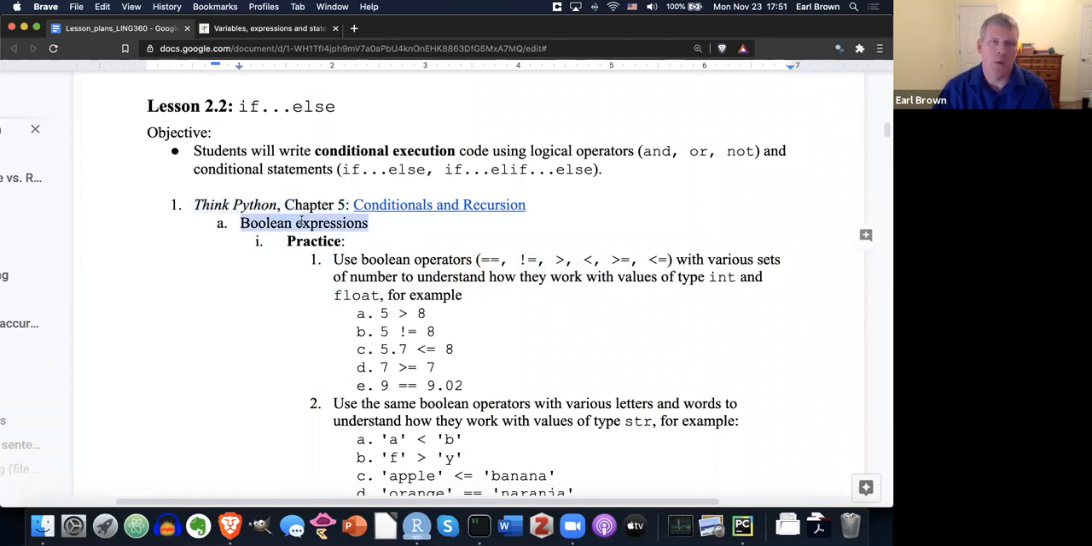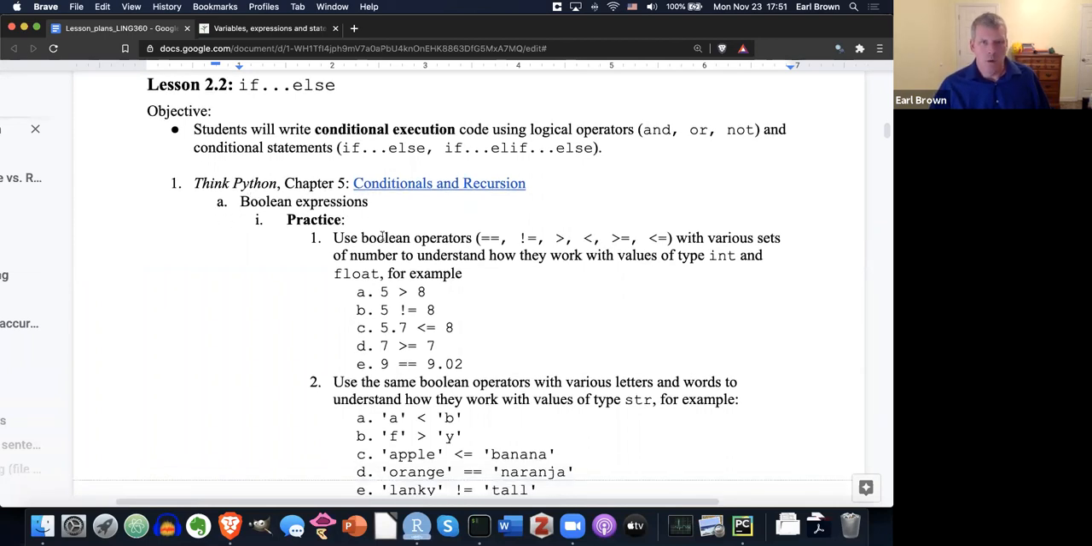So Boolean expressions. Once again, Boolean in computer speak means true, false. Logical values, right? True or false. So here are some Boolean expressions and Boolean operators in Python and other languages right here. Okay, so have a little practice here.